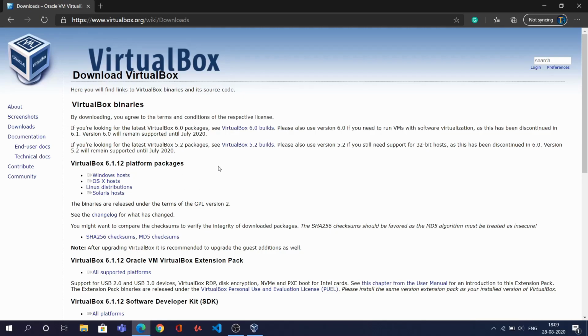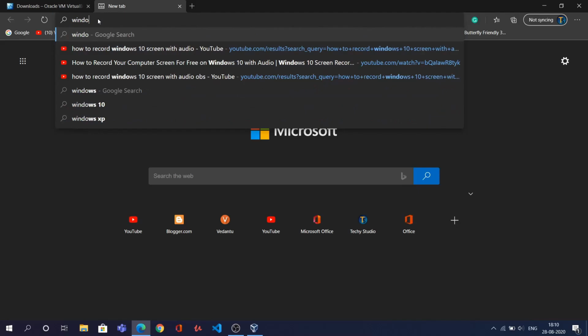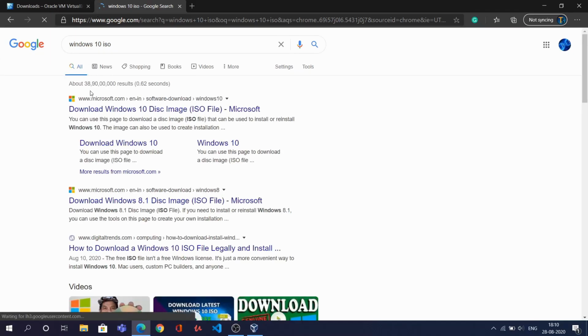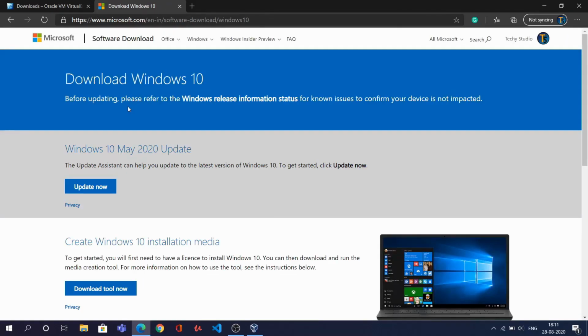Once you have installed it, you'll need a Windows ISO file. For that, search Windows 10 ISO file. Now open the first link. I'll provide this link in the description.